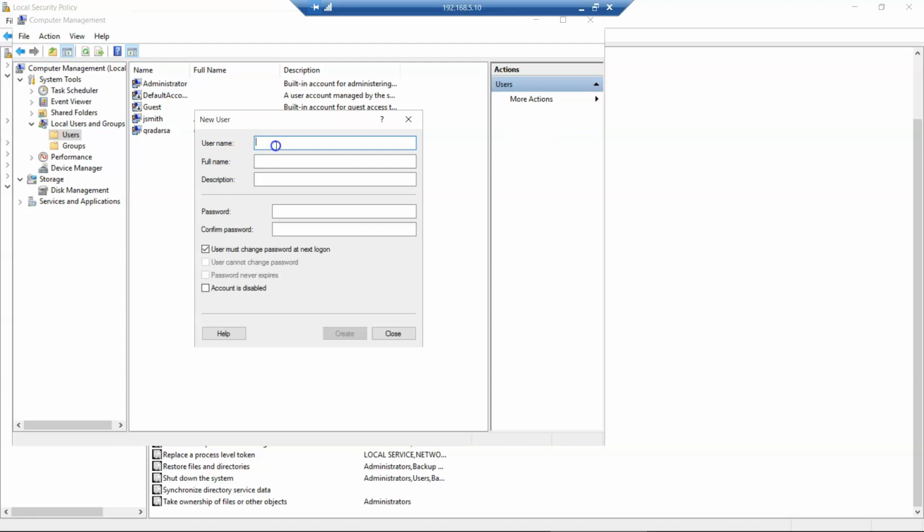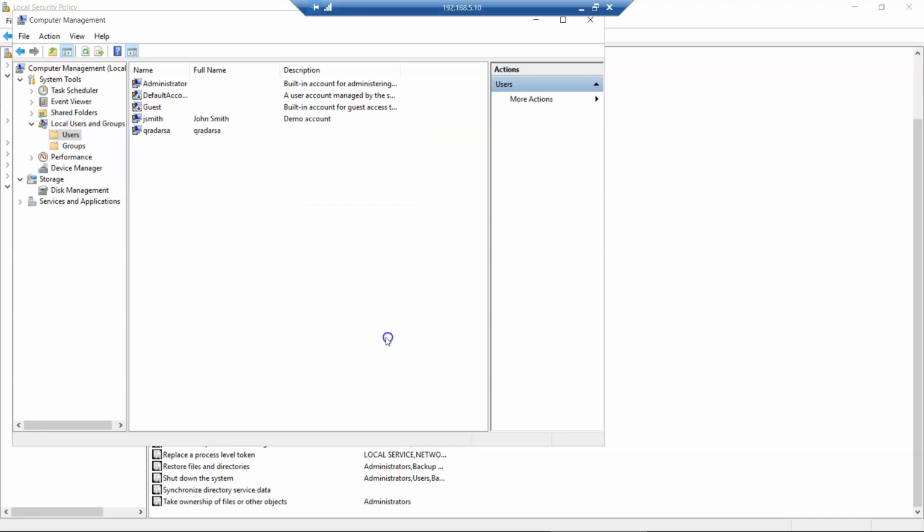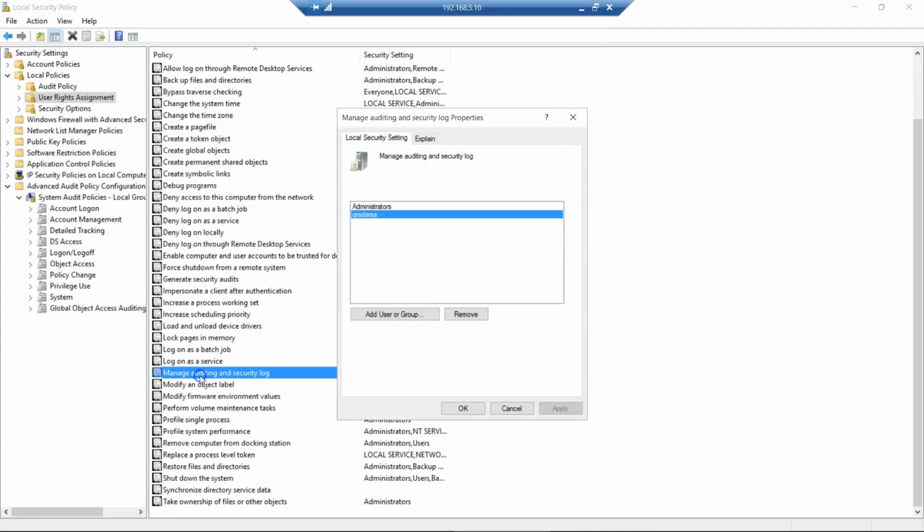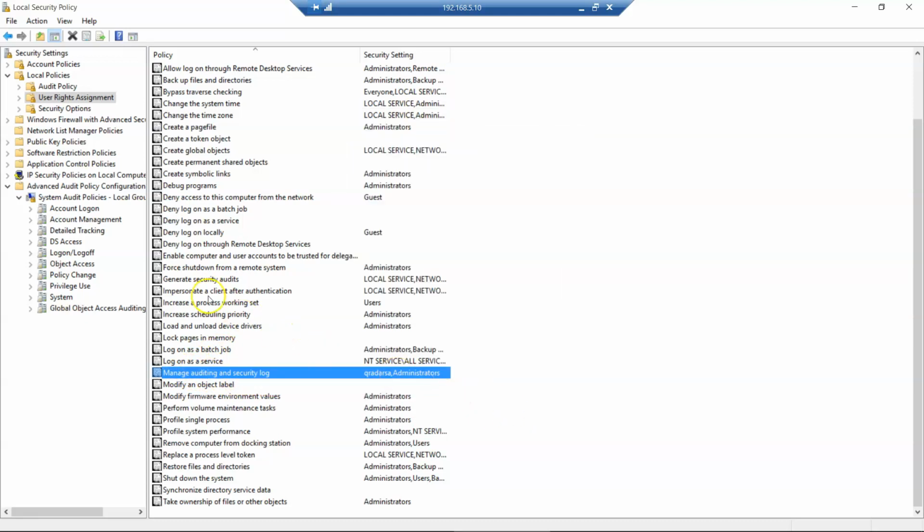I create a new user and give it any name like test or QRadar collection or whatever. So the user cannot change password, and the password never expires. This is very important. And you put here whatever password, and that's it, and create. Okay, so I created this one, and then I come here as I was discussing with you, and added the account here. So you need to allow manage auditing and security log.